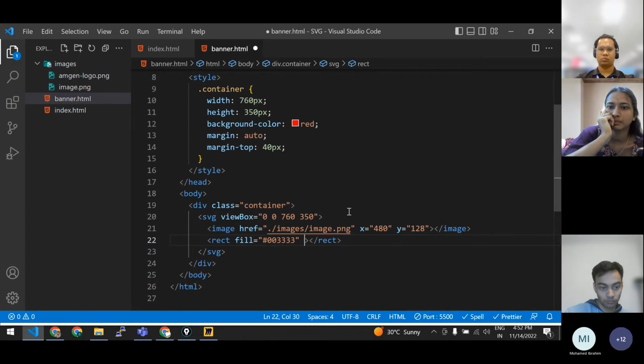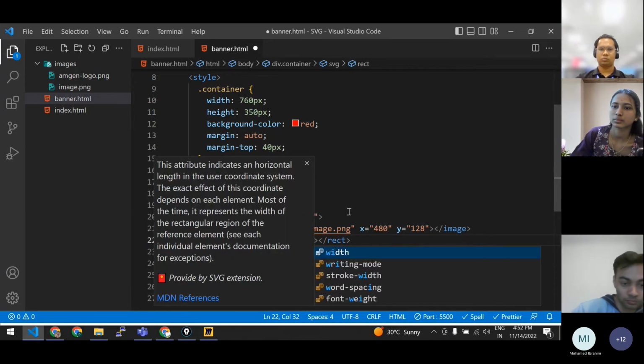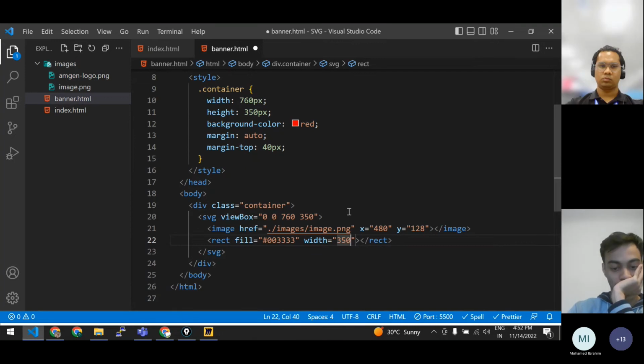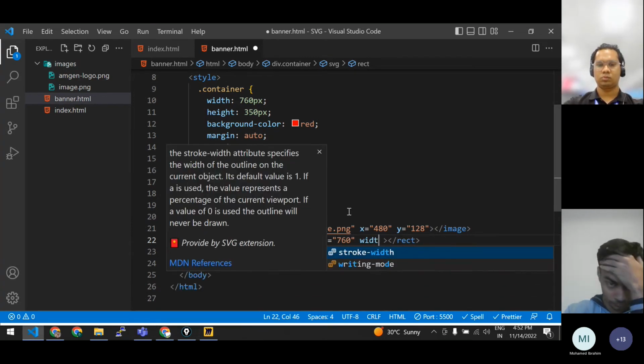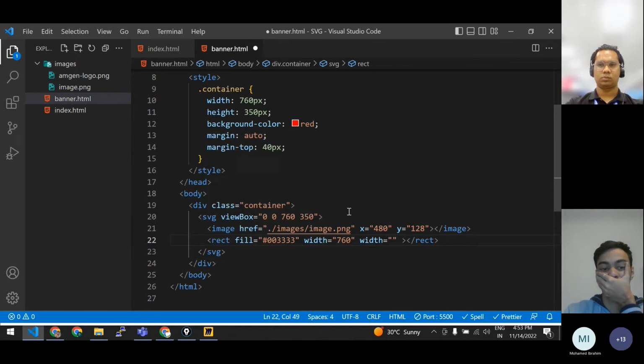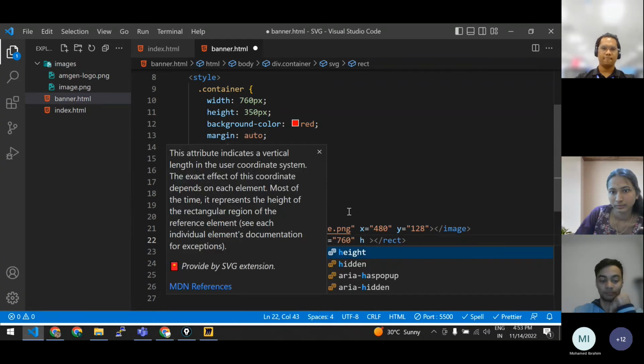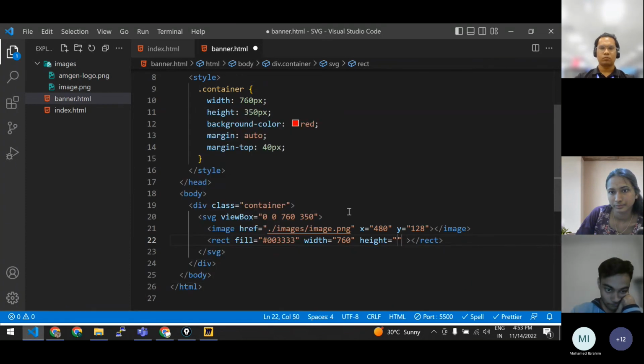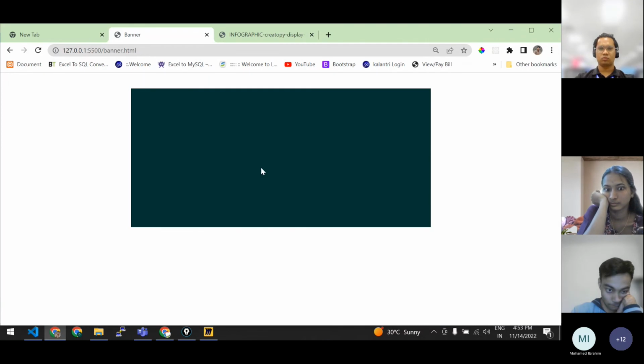And let's try to create its width. So the width will be 760, and the height will be 350. Sorry, yes, the height will be 350. Let's see how it works. So it is covering the entire area.